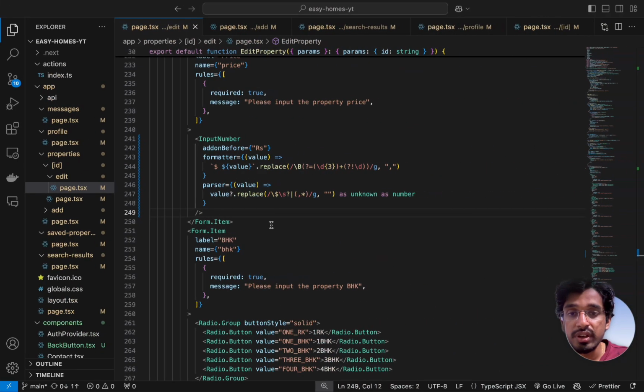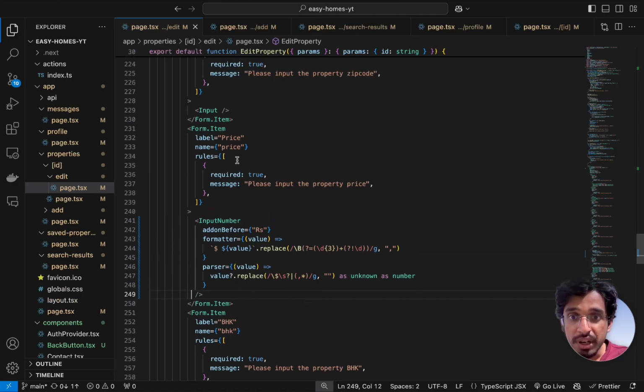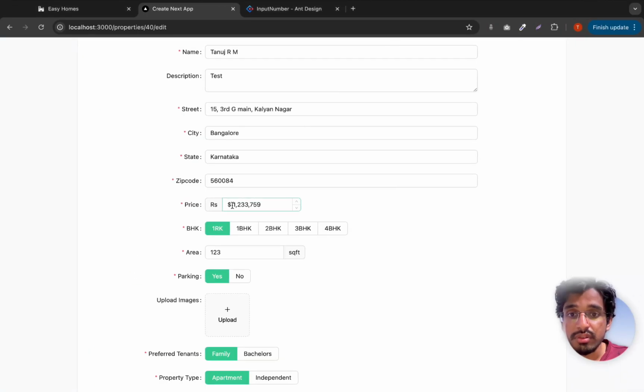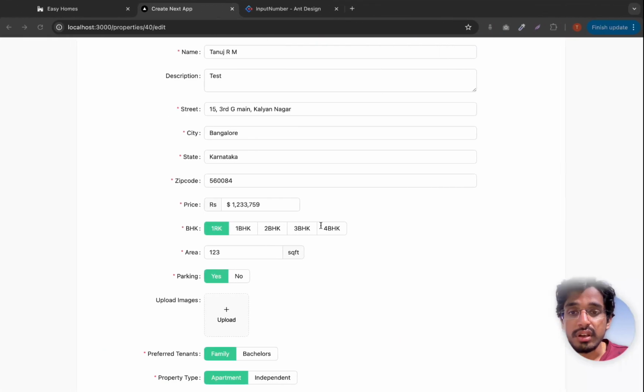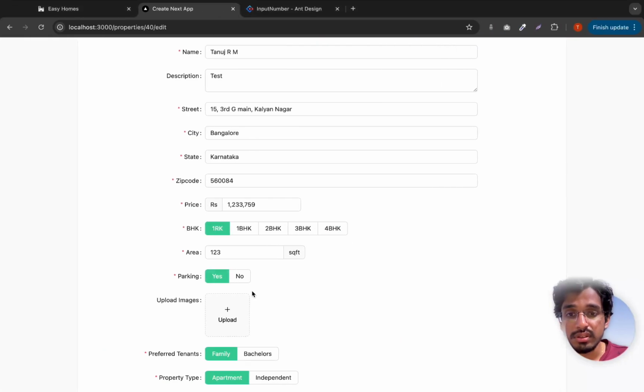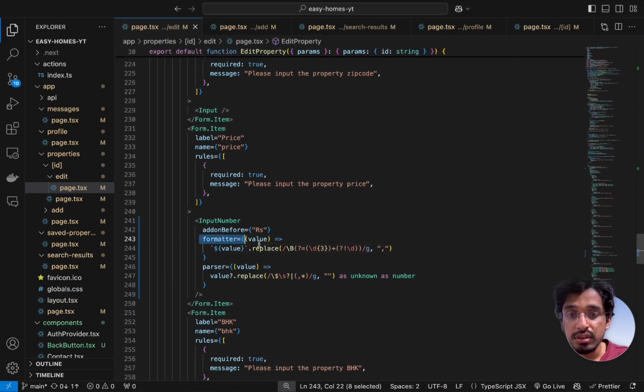Okay, so where did we actually put this? This is for the price. Okay, so yeah, there we go. So we have the price, but I do not want to show this dollar over here since this is rupees. So I can just take away this dollar here, and yeah, let's do the same for the area as well.